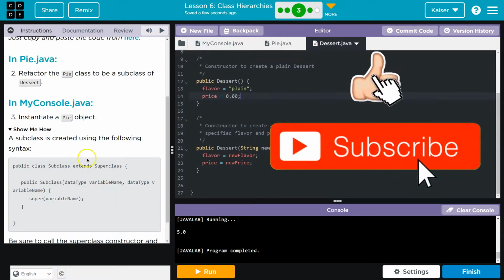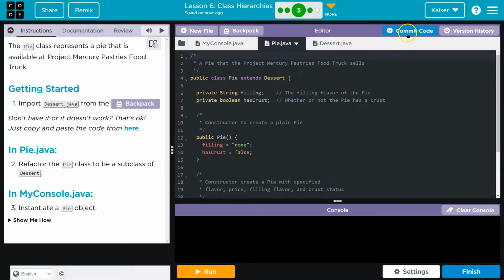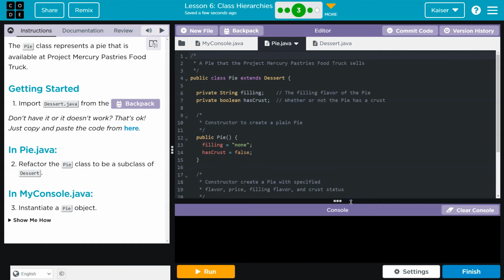And perfect. And at this point, it's a good idea because otherwise I'll forget to commit our code. So pie class, and explain a bit what we did. Perfect. Something like that. Commit. Onward.